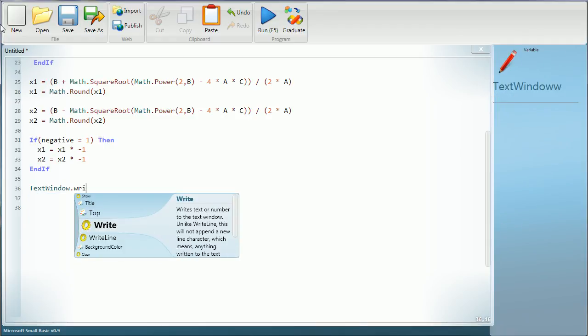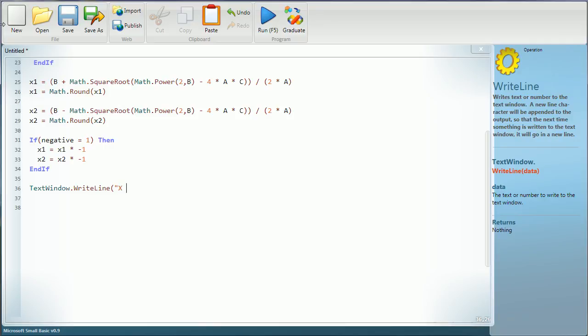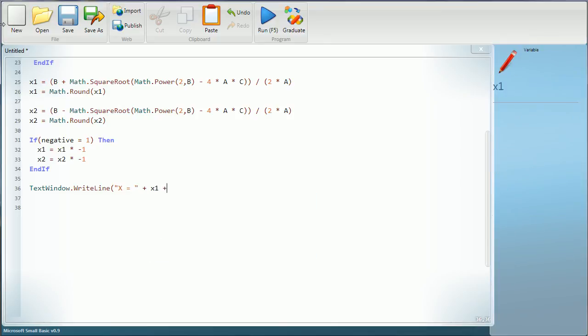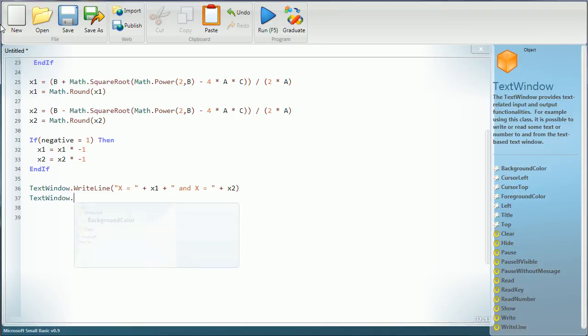So textWindow.WriteLine, x equals, and notice how I put a space after the equals sign, because if you don't, it's going to do space equals x1 after you plug in x1. Whatever x1 is, it'll print it right next to the equals sign. You don't want that, so you want that space there. It'll look neater. Alright, and then we're going to do the plus sign, x1 plus another quote, and then another space, and x equals, and then another space after the equal sign. So there's a space after the x1, and then there's going to be a space before the x2. And close the parentheses, text window, dot, write line.